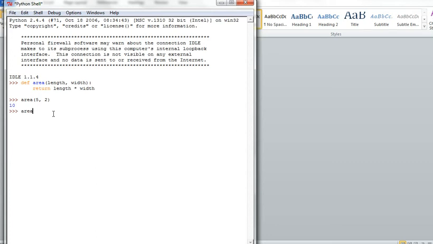Let's call it one more time, passing in an int and a float this time. Let's say 7.5. Well, I said an int and a float. Okay, 7 and 3.5. The arguments are evaluated and assigned to variables. The body of the function is executed, and a number is returned. So we know that area works.